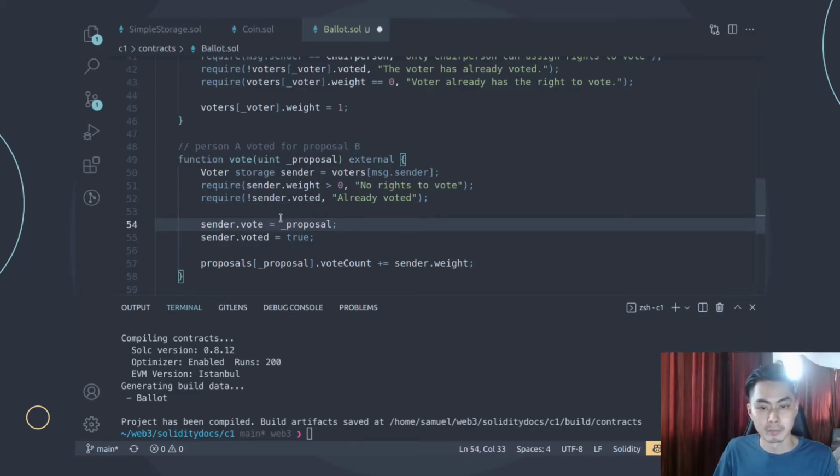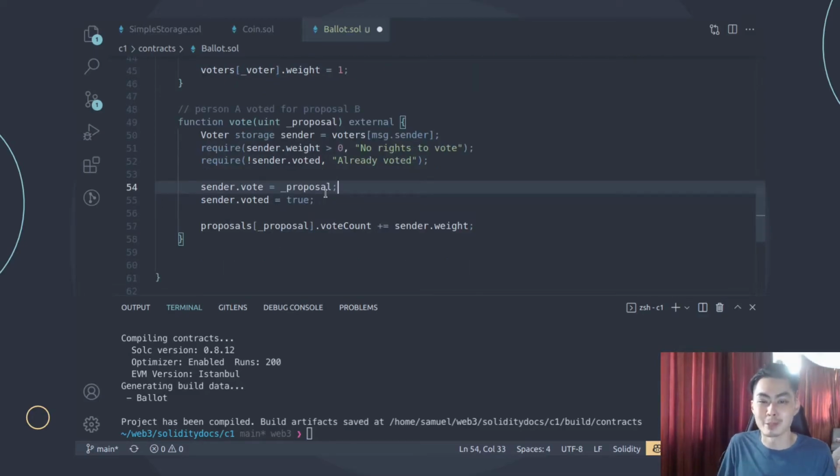That's the vote function. At this point, we have a bare minimum contract that at least allows you to create proposals and then assign the rights to vote, and then other people who have been assigned the rights to vote are now able to vote. So we have now maybe 80% of this contract done. We have maybe remaining 20% of that.